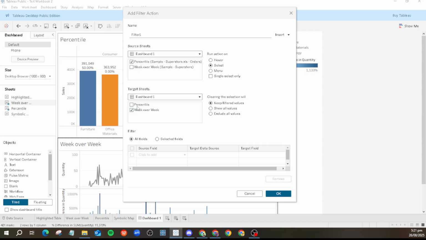Once you've selected your source sheet, choose the option Select for Run Action. This tells Tableau that whenever a user makes a selection, it should trigger the action. The next step involves selecting target sheets and specifying what you want to happen when the action is run.